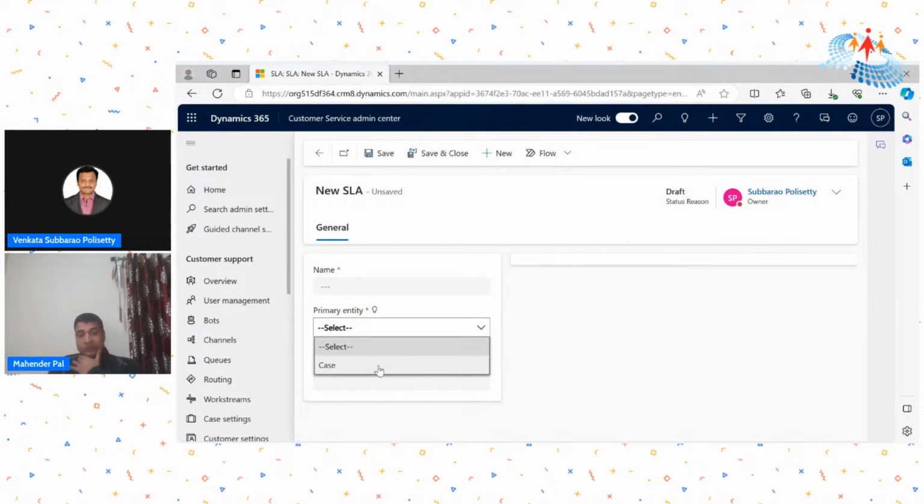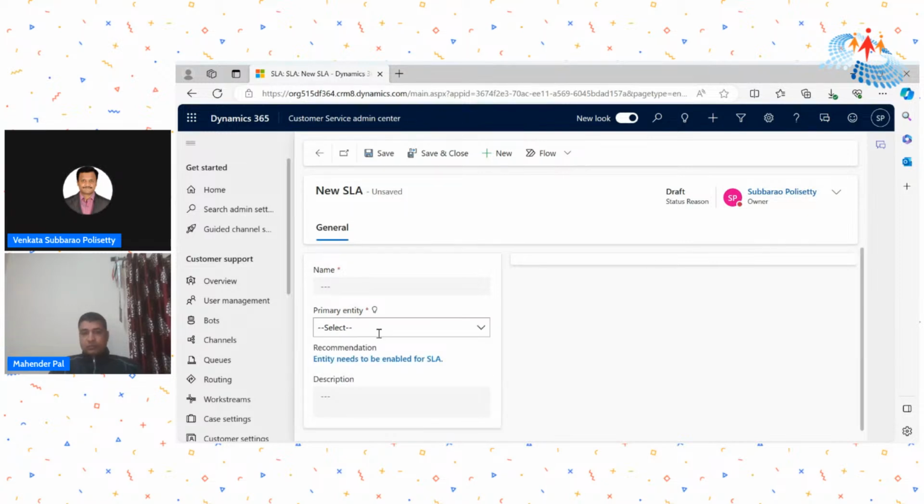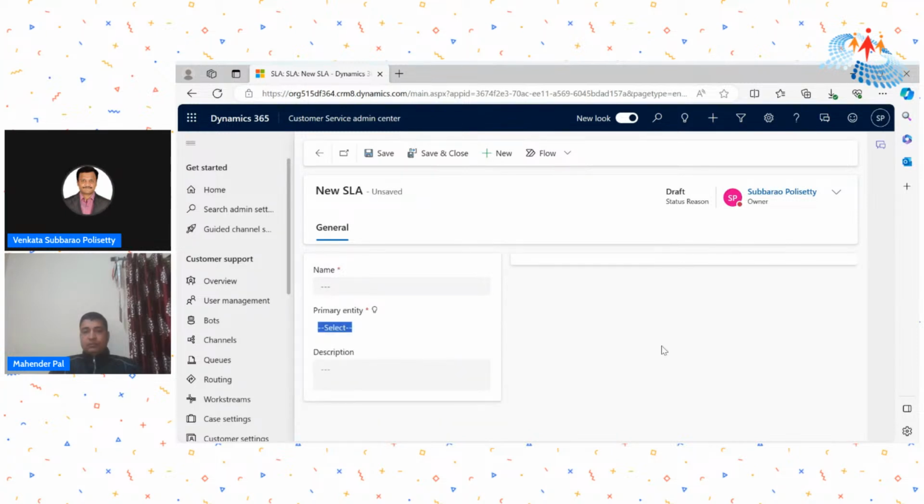Suppose you enable SLA for other entities, as mentioned in the slides, a maximum of 7 entities can be enabled for SLAs. Then you should see this primary entity. If you observe, it shows the primary entity of the SLA that has been created. The entity recommendation says the entity needs to be enabled for SLA. This is a new feature that recently came, to show the recommendation.